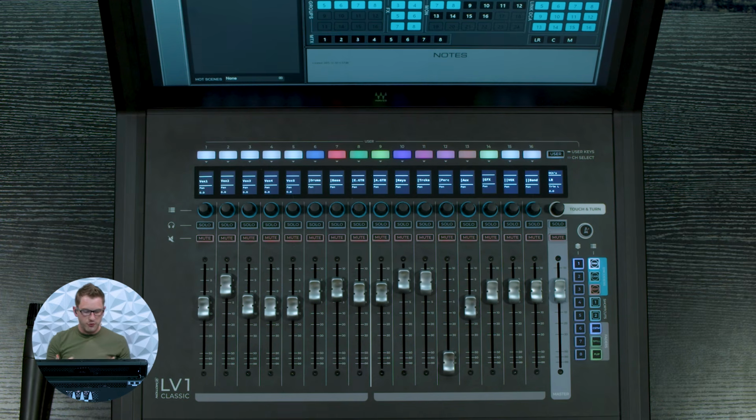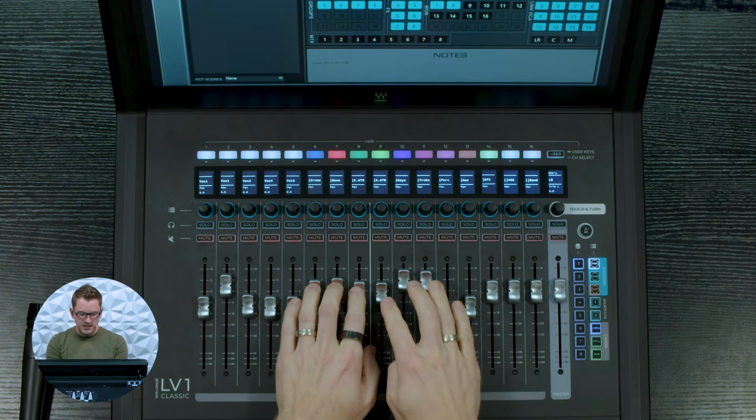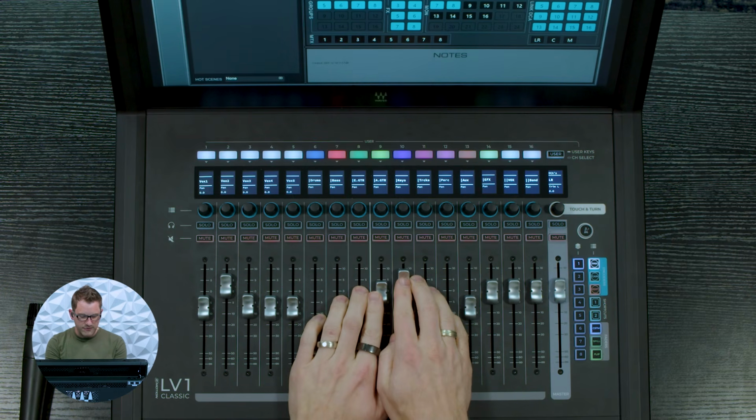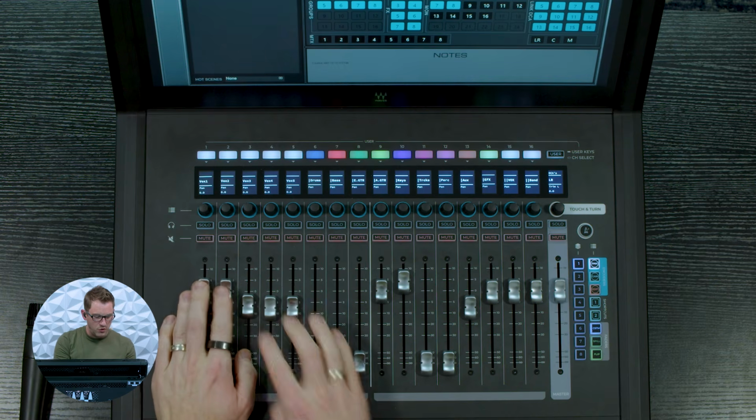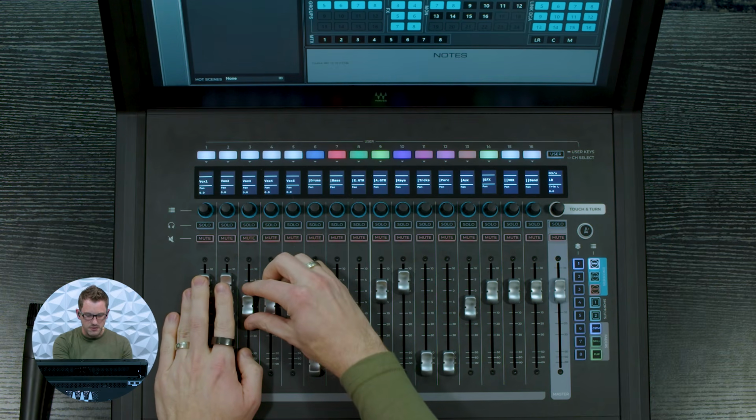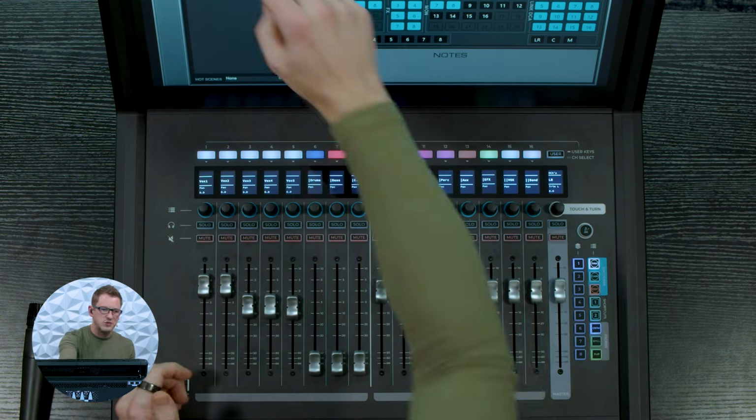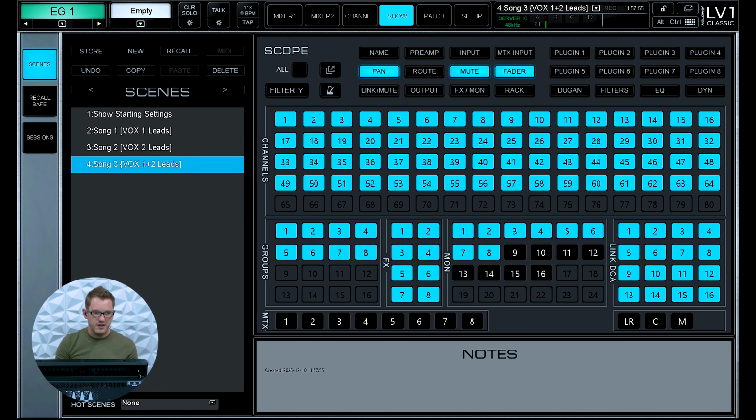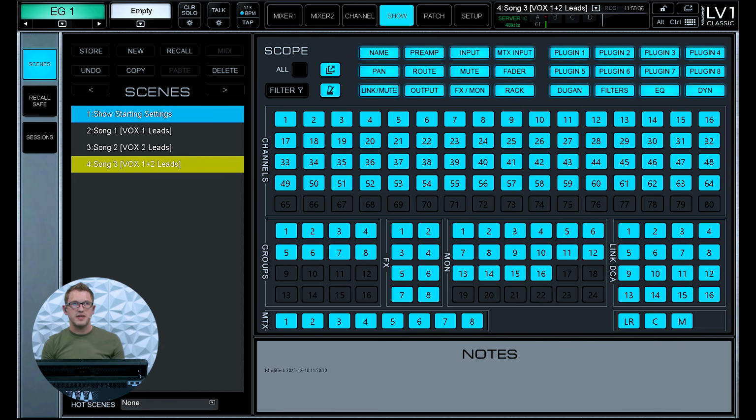Now maybe this next song for song 3 is going to be just acoustic guitar and keys driven, so I'm just going to go ahead and turn my tracks and everything else down here, and we have vocal 1 and 2 leading this together. So I have this now set, and I'm just going to press new again, and we can call this song 3, and this is Vox 1 and 2 leads. Perfect. So we now have our 3 songs here. We have song 3, song 2, and song 1, and then we have, again, our show starting settings.